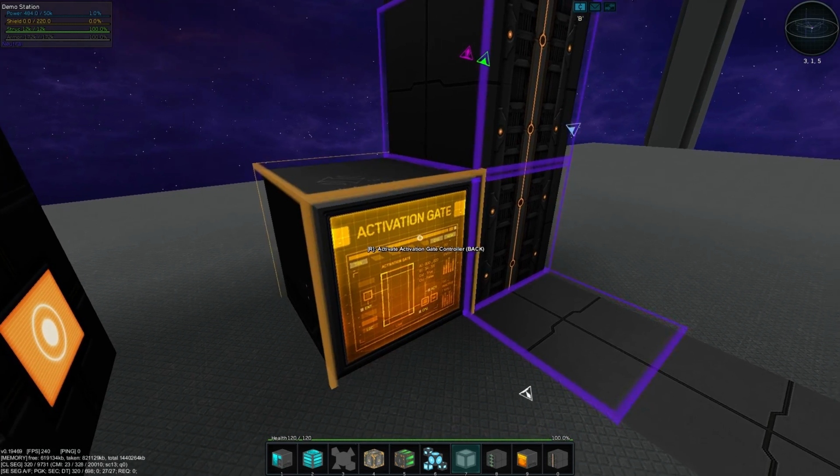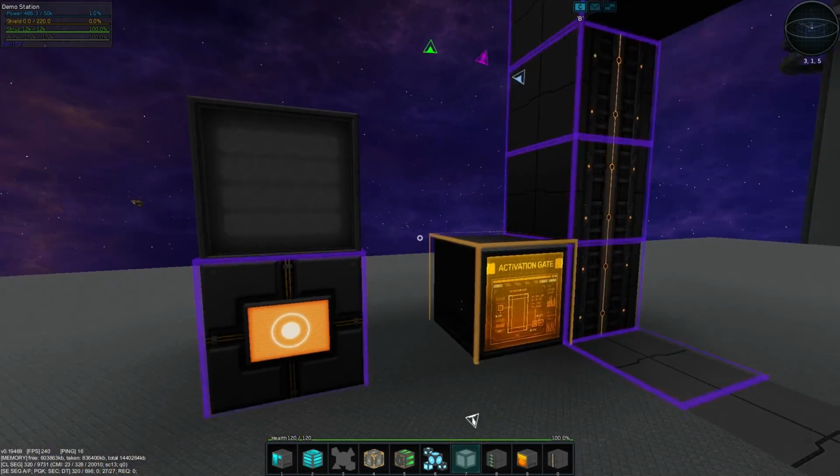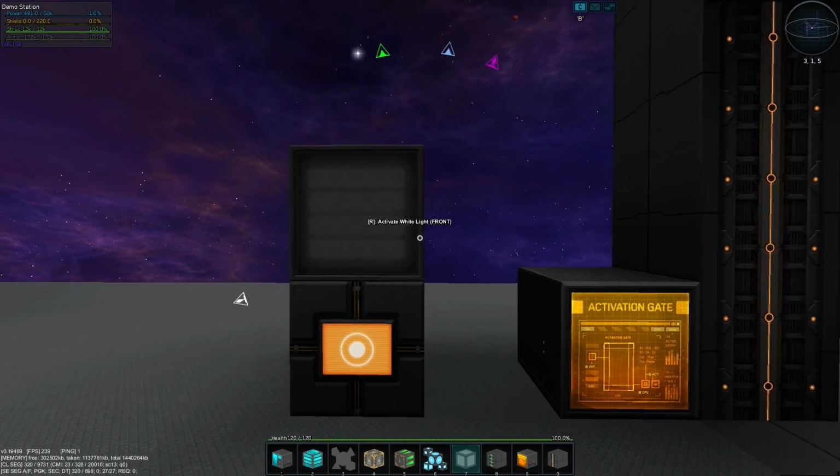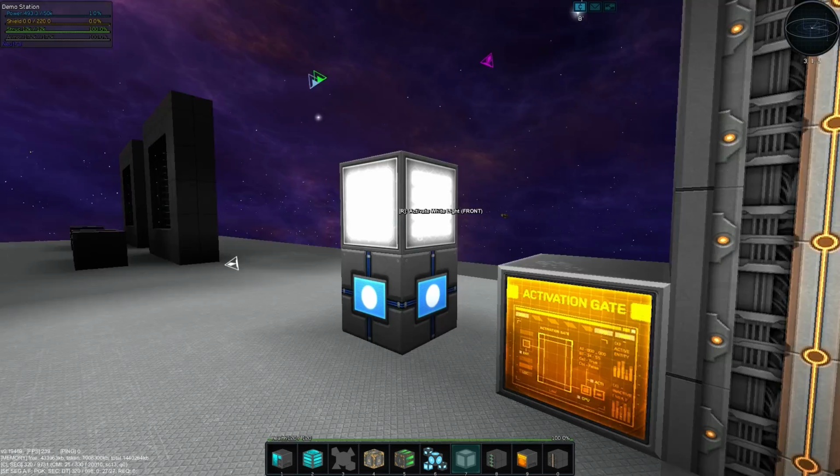The activation gate will toggle a logic signal from its computer whenever a ship or player passes through. Use this instead of the trigger area blocks for your larger structures. Activation gates can be placed on everything.